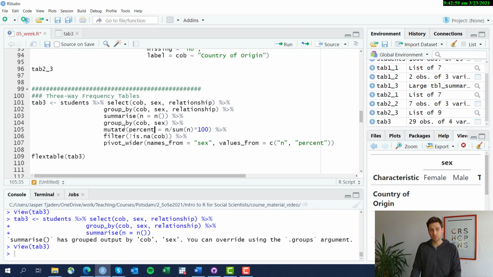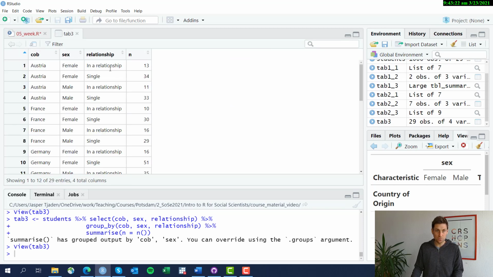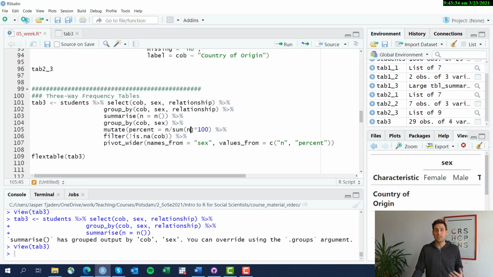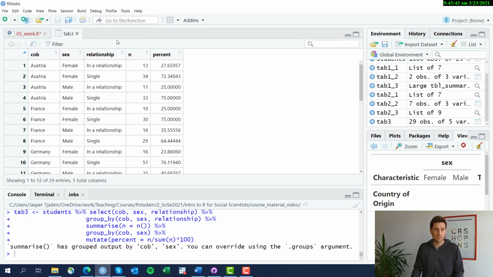I'm going to use the mutate function, first group, then use the mutate function. And this here just produces the percent. We're going to use our variable for how many students there are, and then use the sum function, which sums up the number of students within the group. So in this case, it's summing up 13 and 34, which are females in Austria. It's adding them and taking one of them divided by the sum of them, and then times 100, which is converting the number of students into the percentage. Let's do that, see what it looks like. Okay, and they all add up to 100% now, because of females in Austria, 72% are single in our data set.